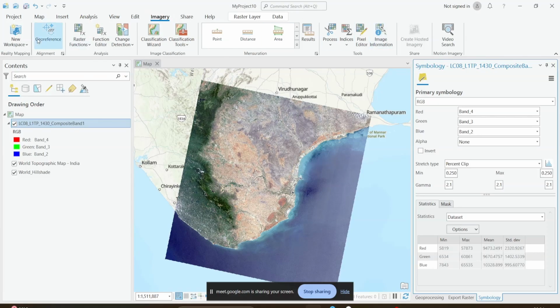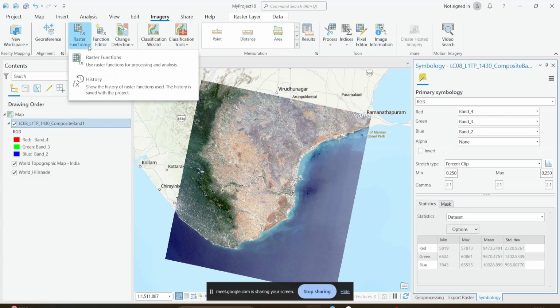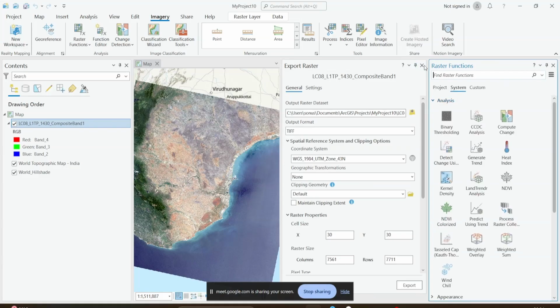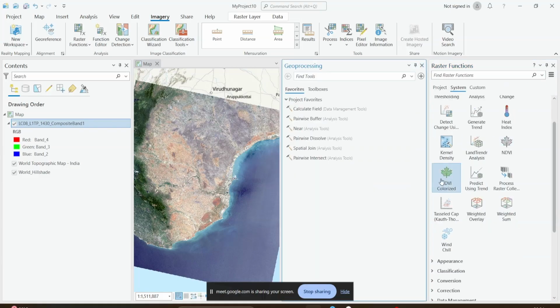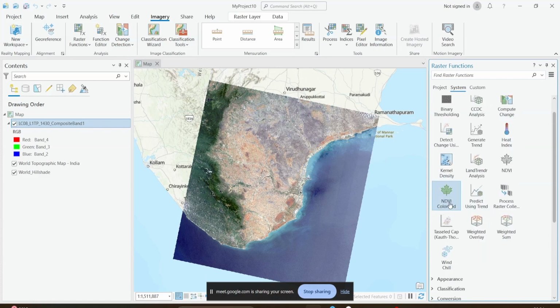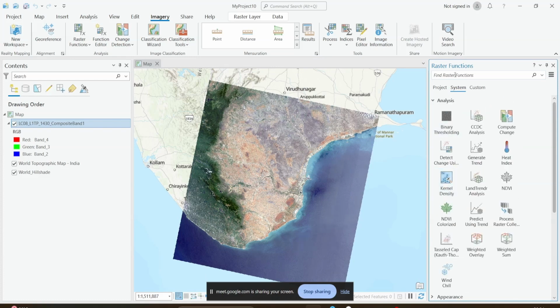Okay, so if you select your image and if you go to Imagery, we have some options here, right? So if you go over these kinds of area, we have an option here called raster functions. Okay, so if you click on raster functions, you will have some raster functions already pre-populated in here. You will have your NDVI also in here. Okay, so if you go over here, you can see we have NDVI. Okay, maybe you can also search on it.